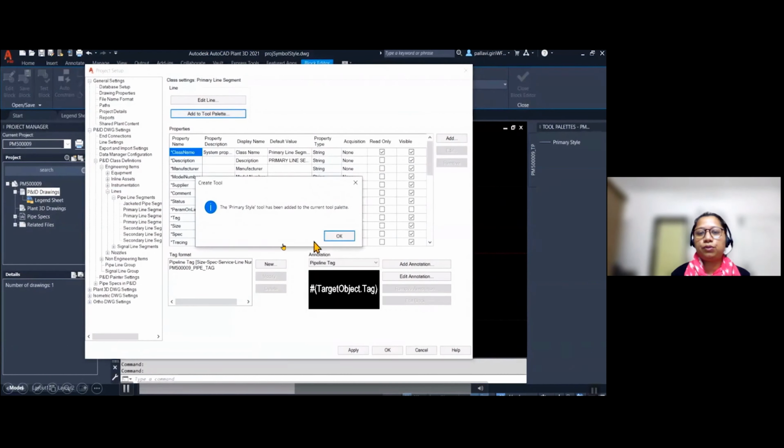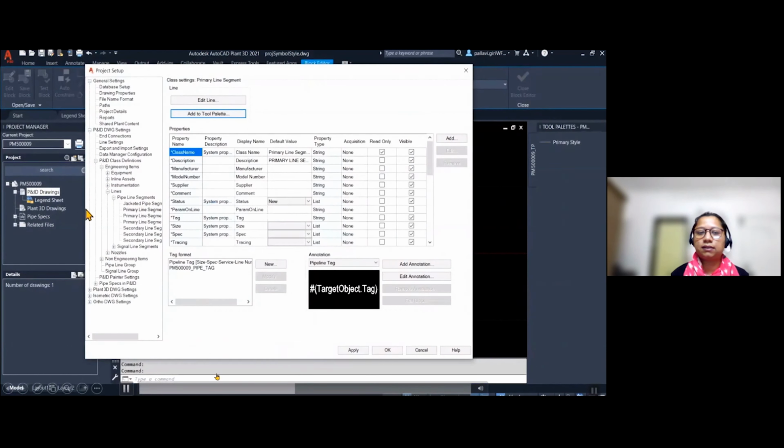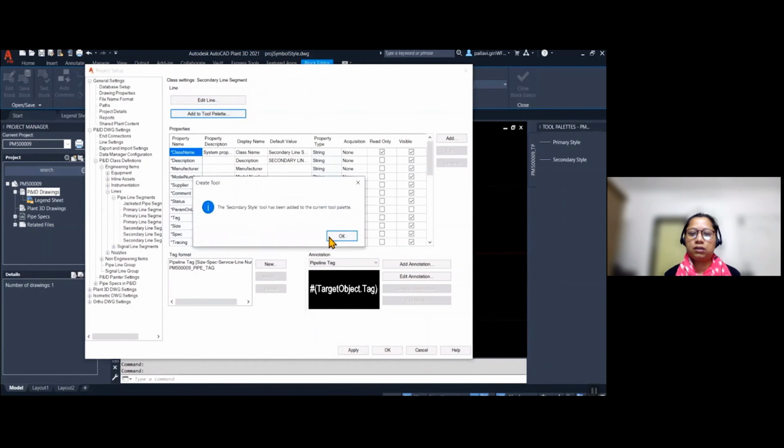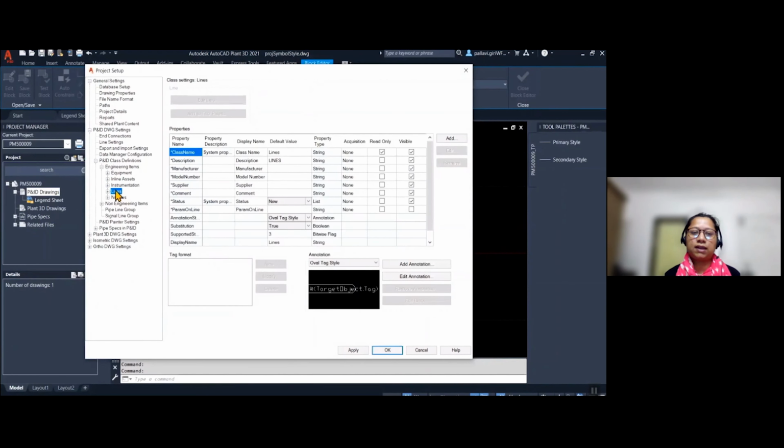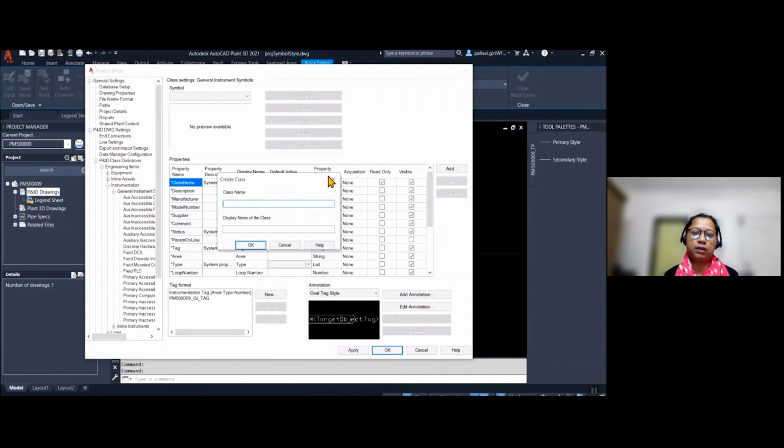Okay, so I'm going to do one thing now. After adding these things, now I'm adding my objects to the tool palette. So as the line, I'm going to use the same one, primary and secondary, which is available as continuous. Now I'm going to the next section, which is adding these symbols to the project. So the first symbol I'm going to add is general instrument symbol.